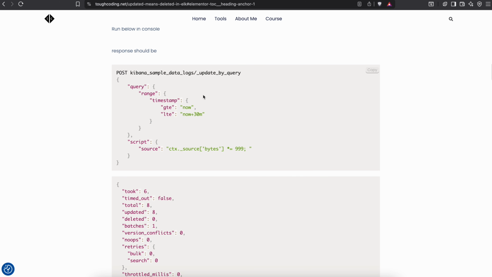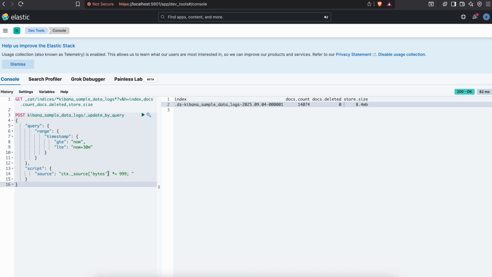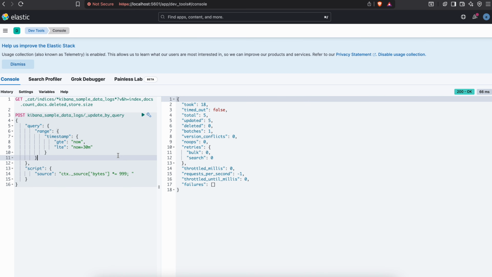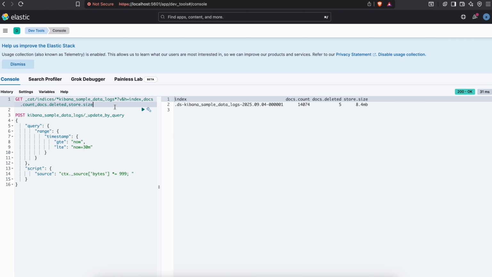Now if you perform an update, for example this update by query command, you can run it. This is the command that updates documents, multiplying the bytes field by 3. You can see the message that a total of 5 documents were updated. So now if you execute the cat indices command again, you can see that 5 documents were also deleted.